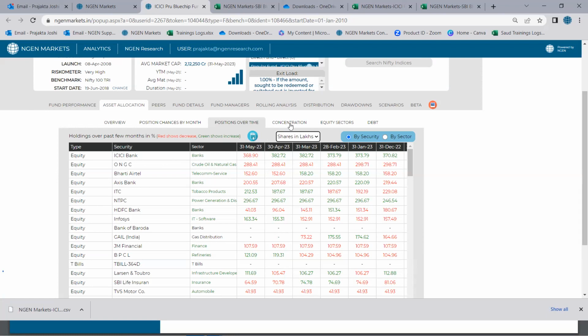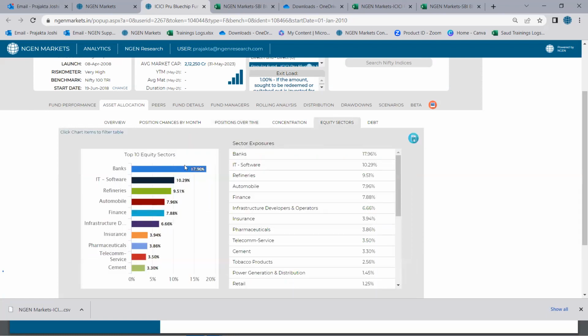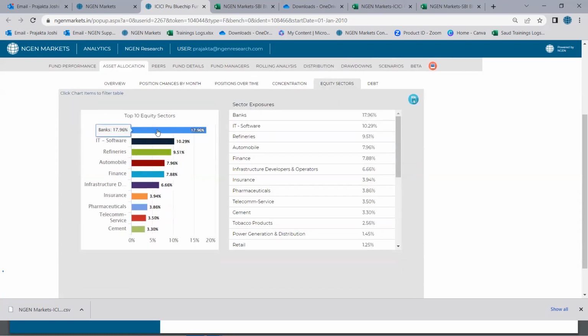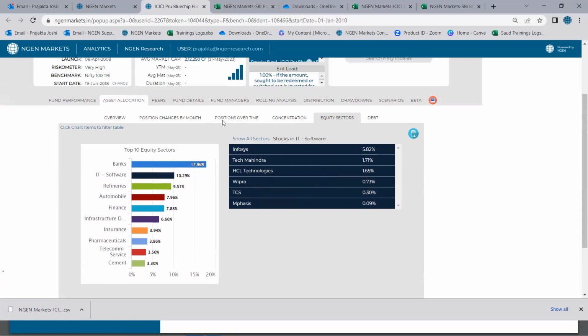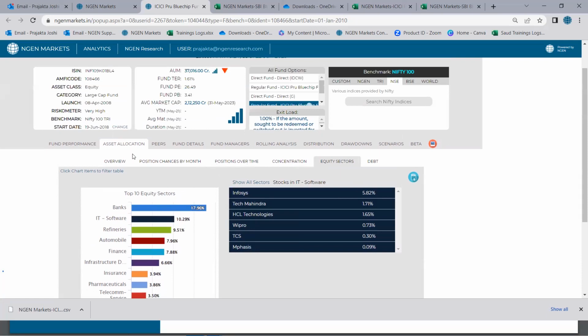We have also seen the concentration analytics. Here we have the equity sector, which was evident in positions over time. But if we were to check the top 10 sectors that this fund holds, we have the details right here. We have also provided a drill down here. For example, you can see that in IT software, there's a 10.29% holding in this fund. If you click on this, you will have the underlying securities as well: Infosys, Tech Mahindra, TCS, Wipro, HCL. These are all the securities from IT software as a sector. So that's about the asset allocation and the holding analysis.